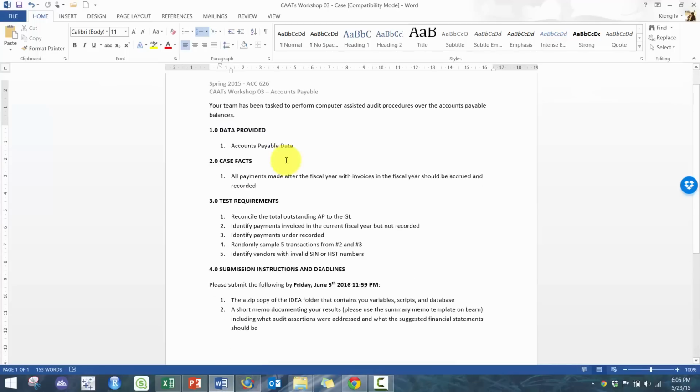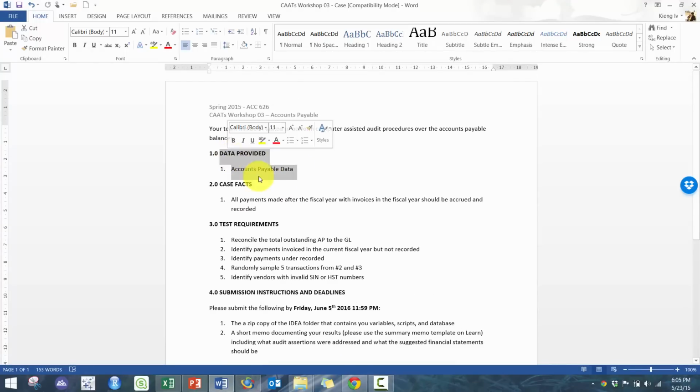So here, just quickly, we have some accounts payable data and some case facts. Any payments invoiced in 2014 but not paid off before fiscal year end should be recorded as accounts payable. And then here are some test requirements.